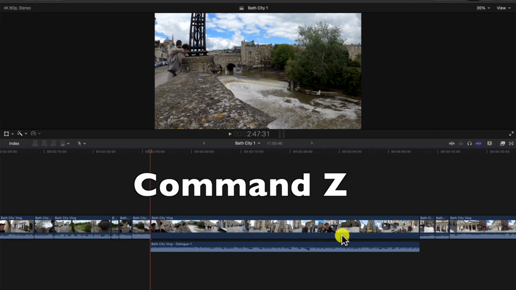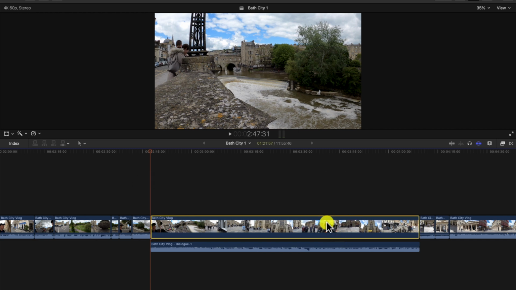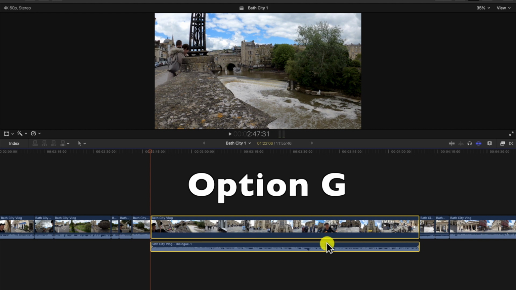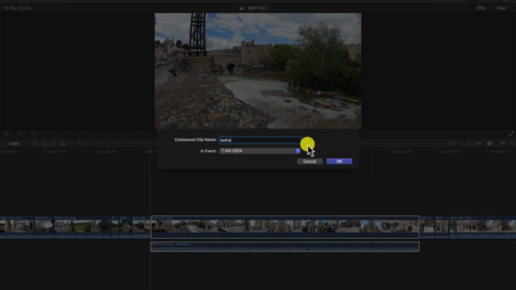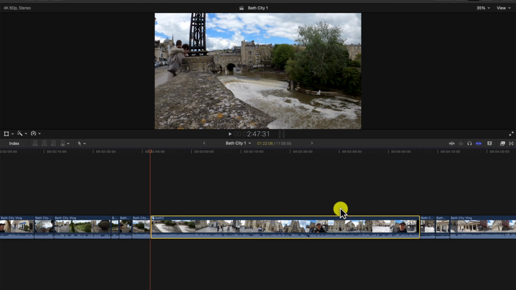We'll just undo that, and there's a different way of doing it. We do the same again, select them both, and we can press Option G, and we can name it again like this. Okay, now we have a compounded clip.